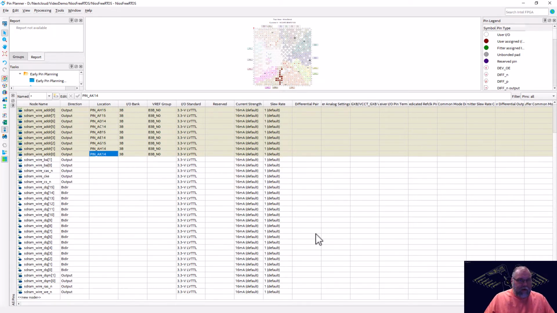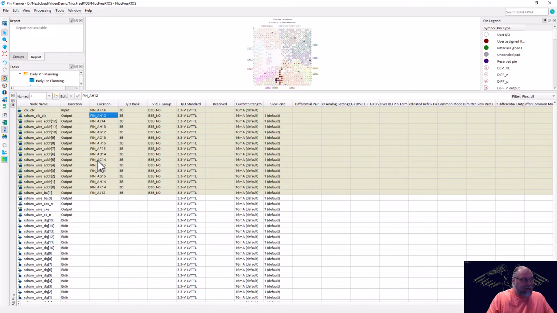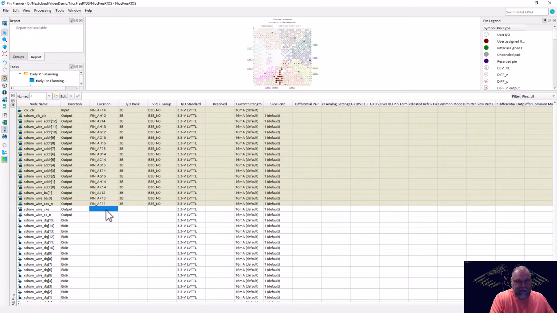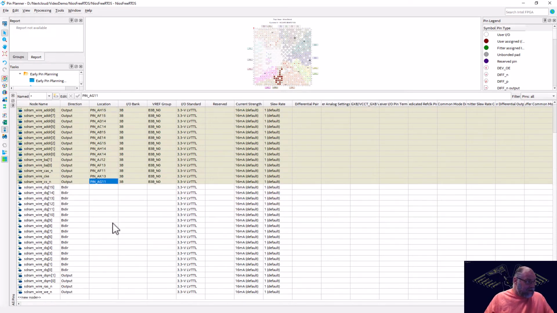Now we need to worry about our BA1 and BA0 lines. Those are on AJ12 and AF13. So those aren't too bad to worry about. Our CAS inline is AF11. Our CKE is AK13. And our CS underscore not, our chip select not, is AG11. Alright, now we got the DQ lines to do.